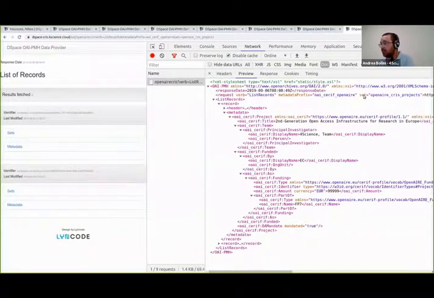The last example is just a detail about the project. We have already explored it, starting from the publication that referenced this project. So this is all I want to show you today.